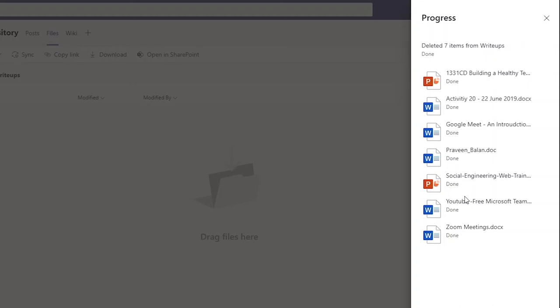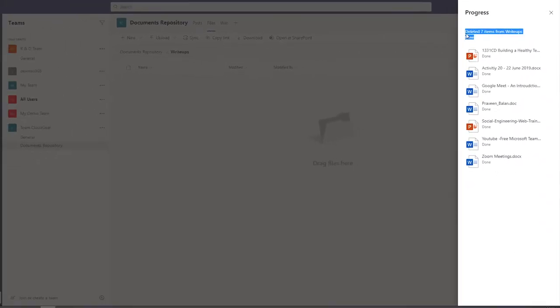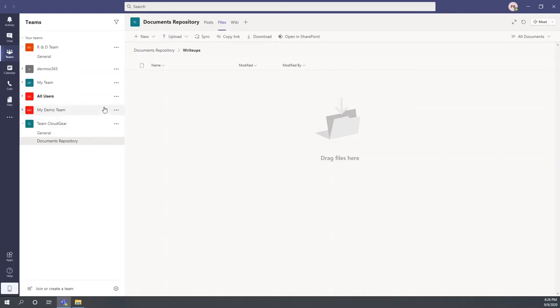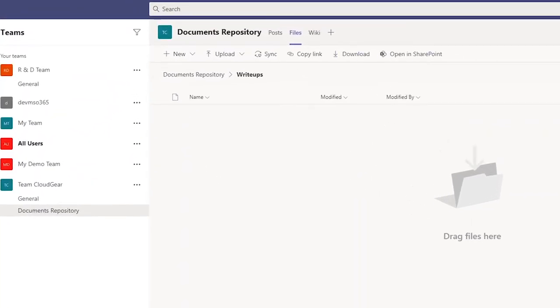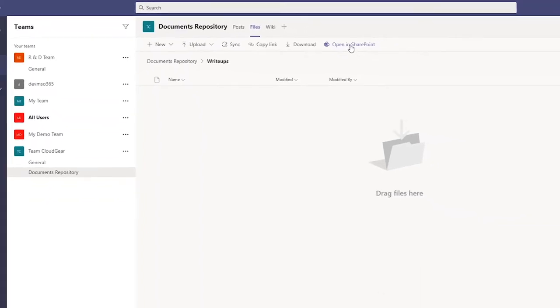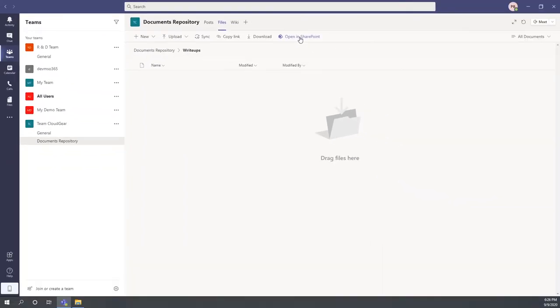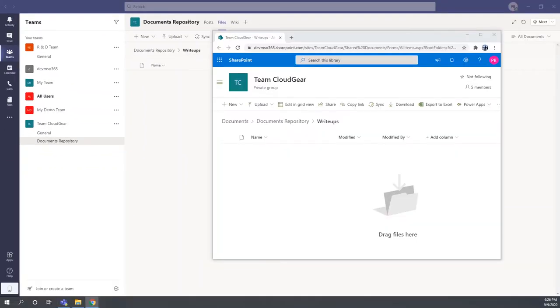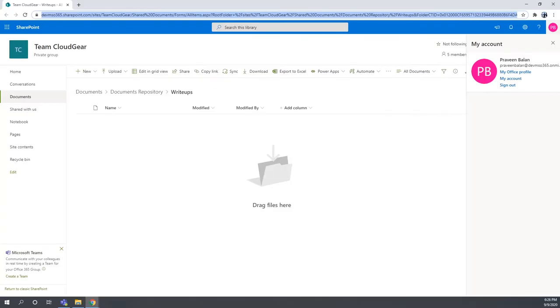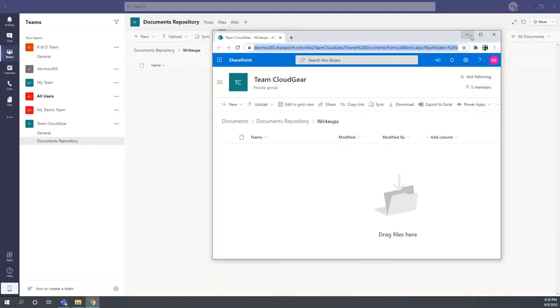So now you don't have an option in this interface to restore it. So how do we restore the deleted items? On the top of the tabs inside the channel, you have got New, Upload, Sync, and the last option is Open in SharePoint. This is the button that you have to click, and it will take you to a web page. This is from SharePoint Online.